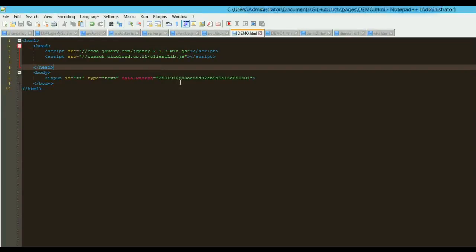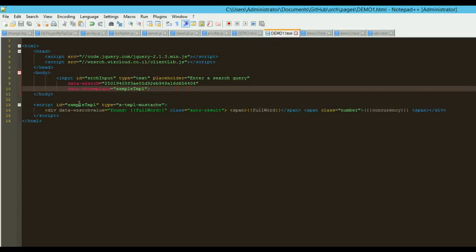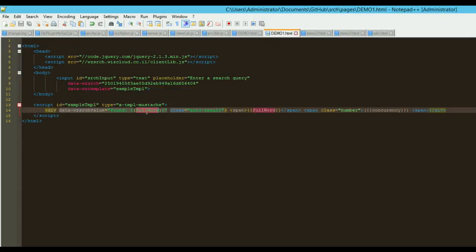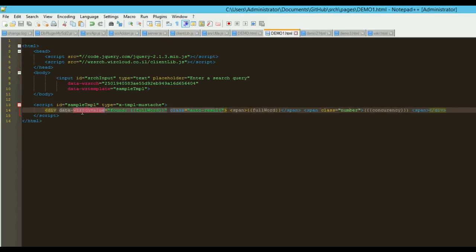To customize the design of our suggest box, simply define a mustache template and set the data-WZ-template attribute to the template's ID. In the template, you may use the full word and concurrency fields. In this example, I added my own CSS class and the concurrency in parentheses. Note that the data-WZSearch-value property holds the value that will be updated in your input control once an option is selected from the suggestions list.